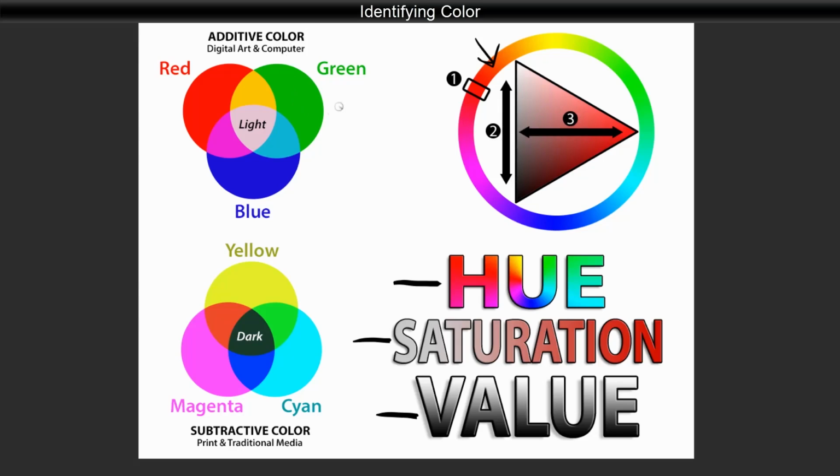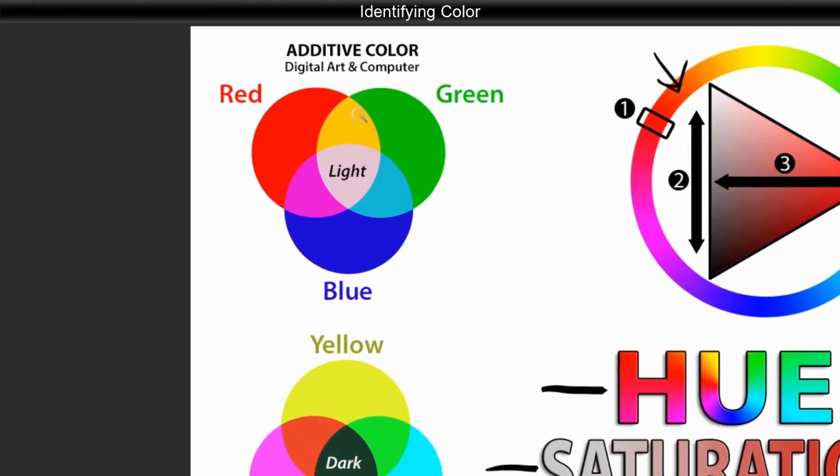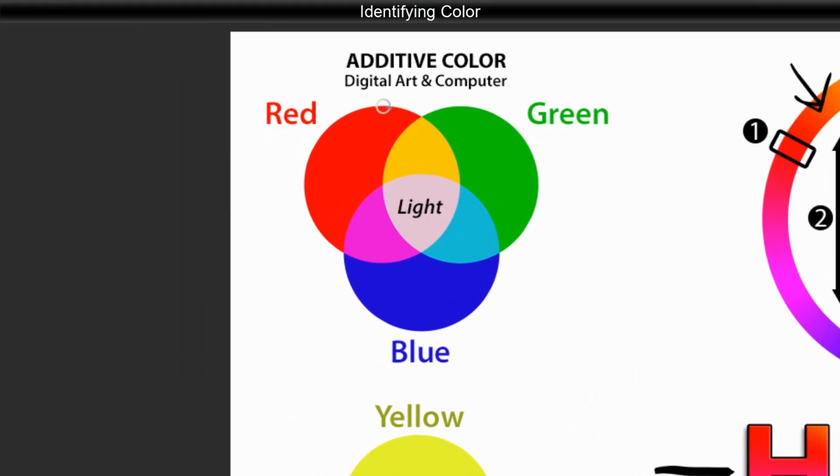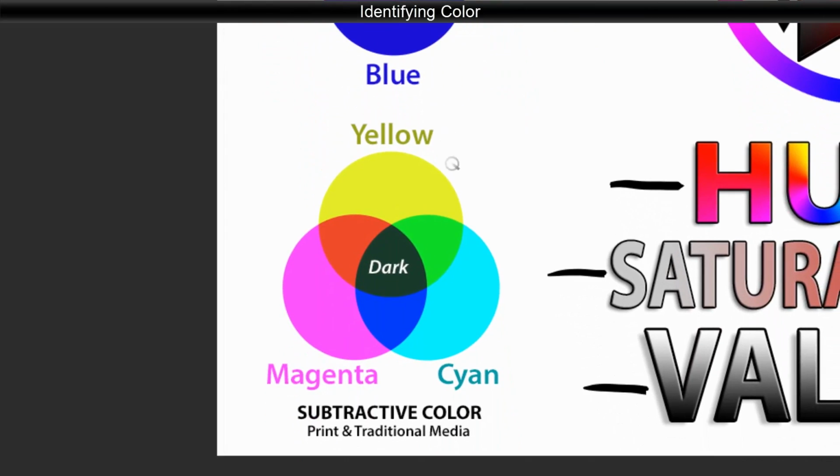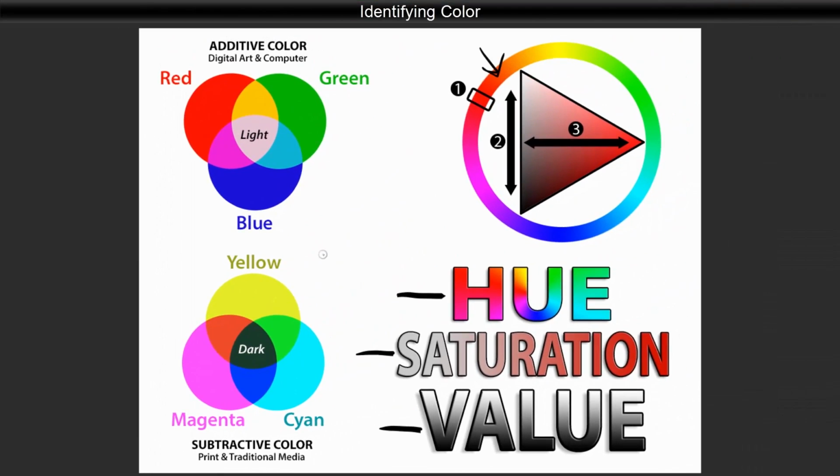Now, this HSV color is based on computer color. And in the computer world, as I mentioned, additive color is the dominant form of color. So red, green, and blue light combine to make light or white color. When you're working with print or traditional media like paint, you're using subtractive color, and so these colors combine to make dark. It's kind of the opposite.